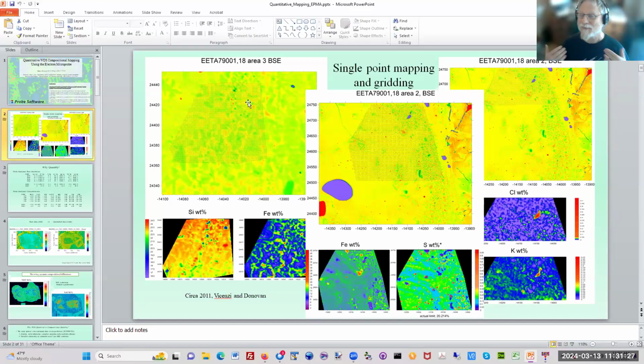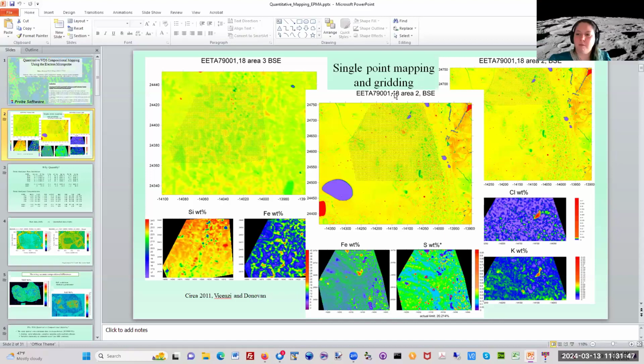And as I mentioned before, the accuracy of the pixel quantification is the same as the point quantification. It's just that we lose a little bit of precision. So you just want to average some pixels together to get better precision, but your accuracy is going to be the same in both cases. Does that make sense?